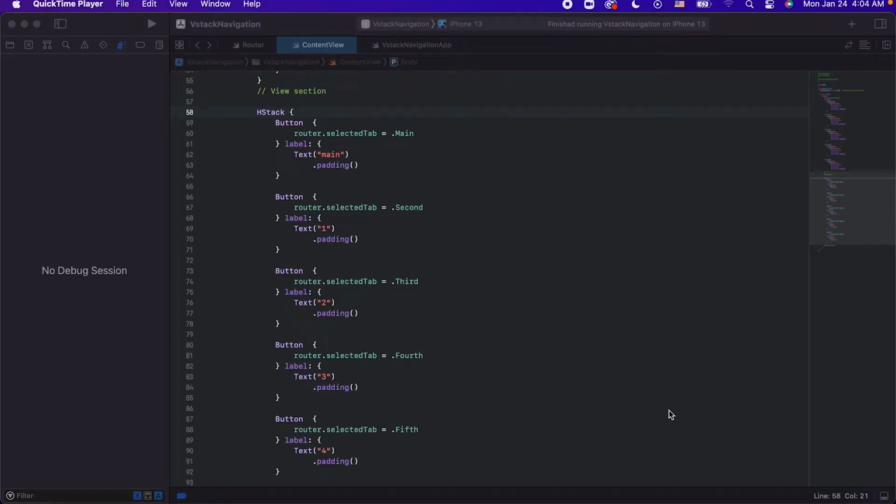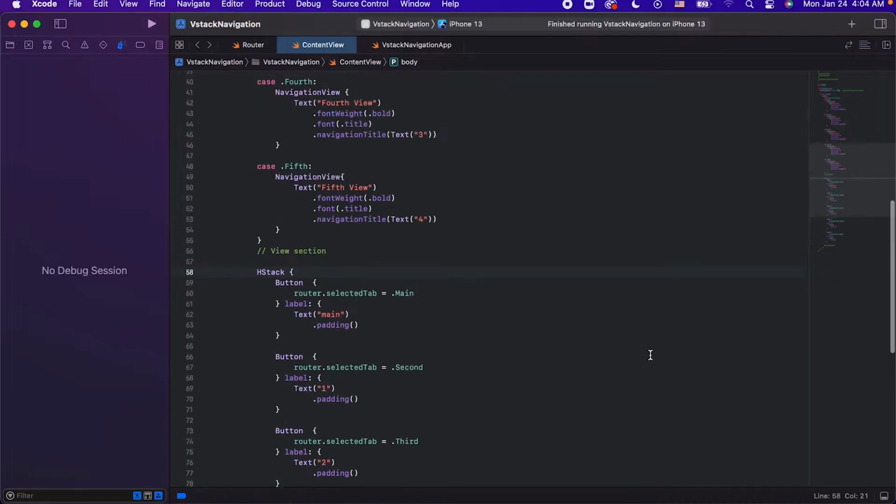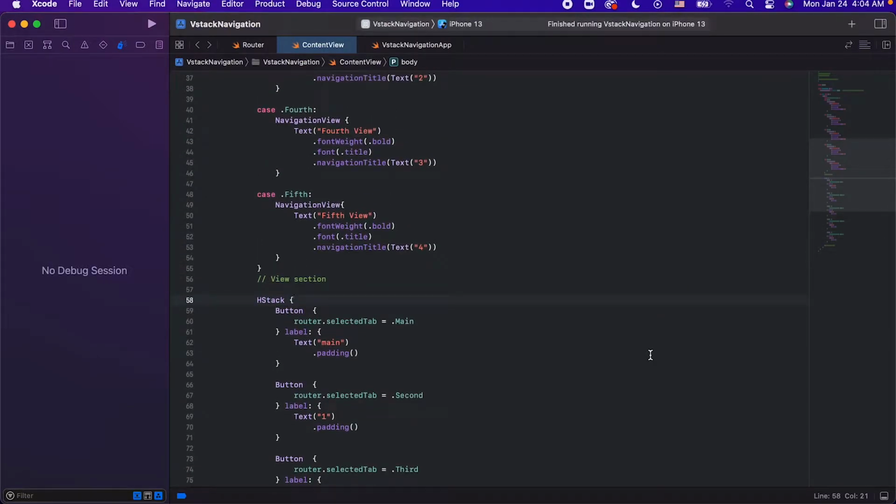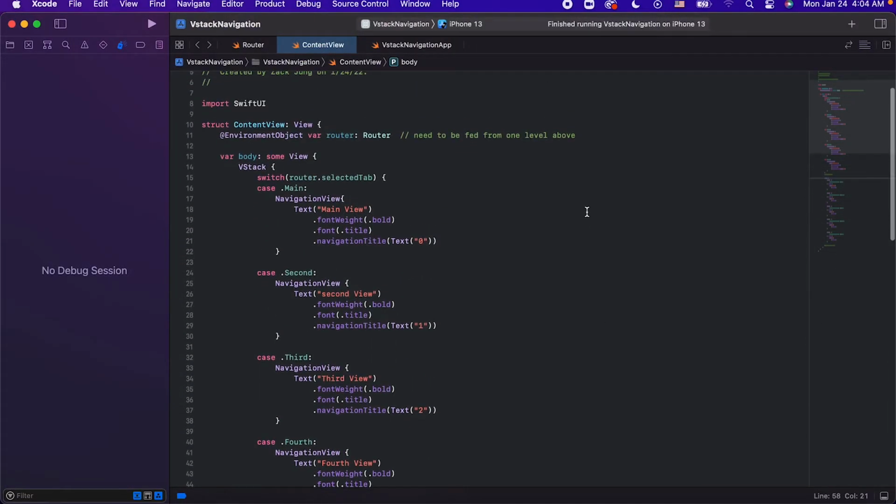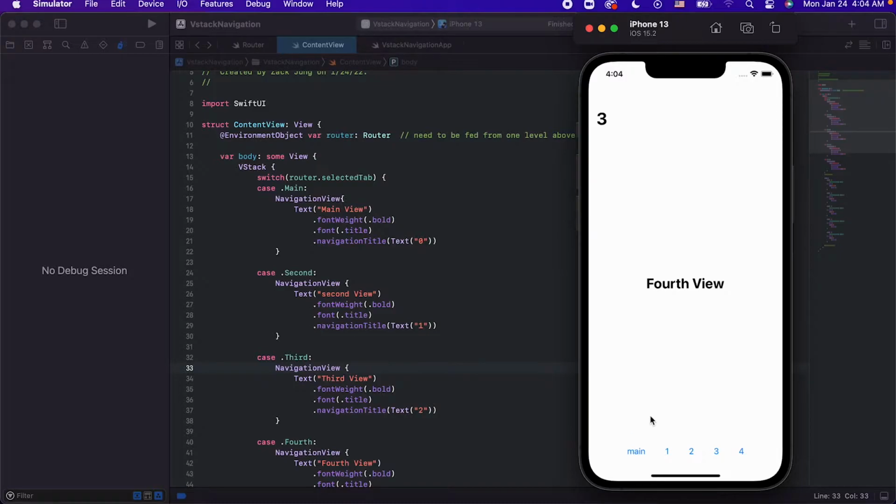Welcome to my second tutorial on Swift navigation. We are going to build pretty much the same thing as the first video, but this is going to be better, I promise, because we'll be using some different convention. In the first video, we used a tab view to handle the navigation, and this time we are actually going to use VStack instead, and it's going to look something like this.